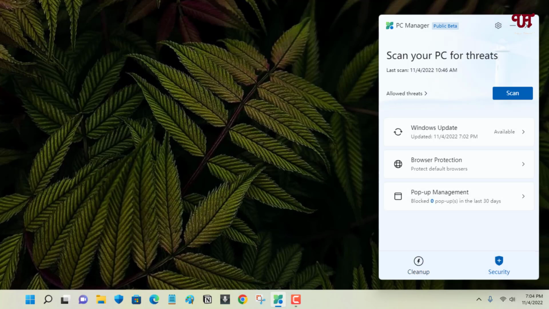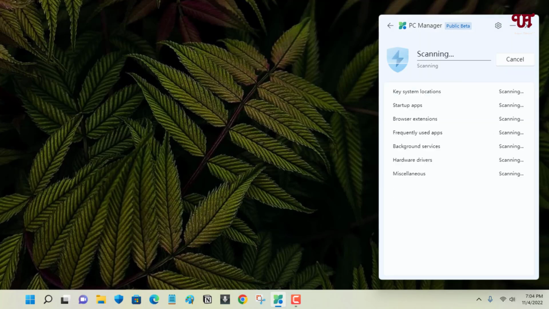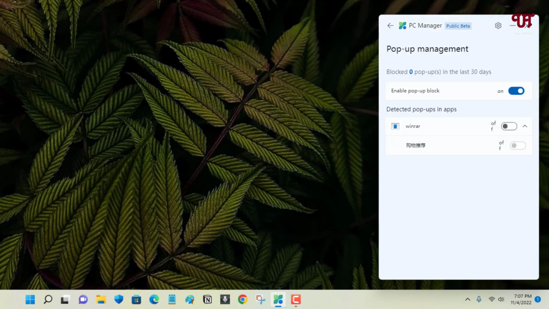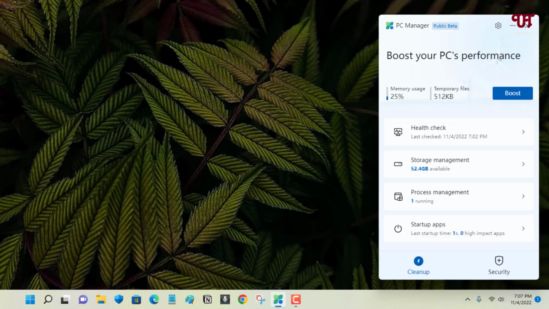And below it there is one more option at the bottom, security. Here you can directly scan if you want to. So let us do a scan. Finally the scanning has been completed. You can just click on done. Below you can see there are some more options like Windows Update. You can check for Windows Update just by clicking here, and you can check for browser protection, and even pop-up management by clicking on it. So these are the options that you will be getting inside PC Manager.